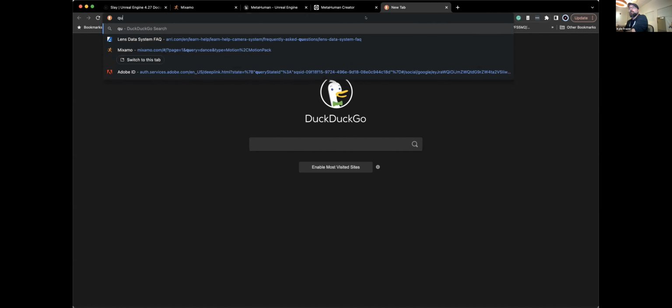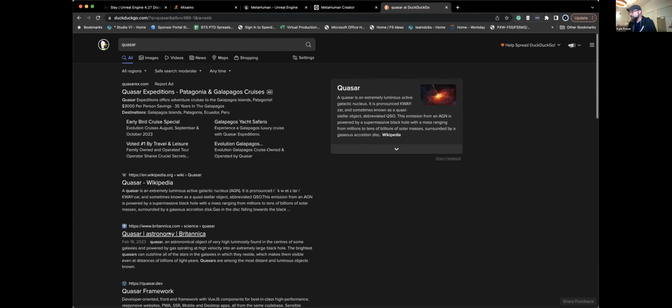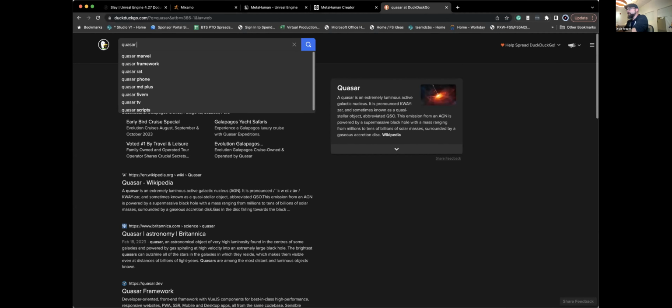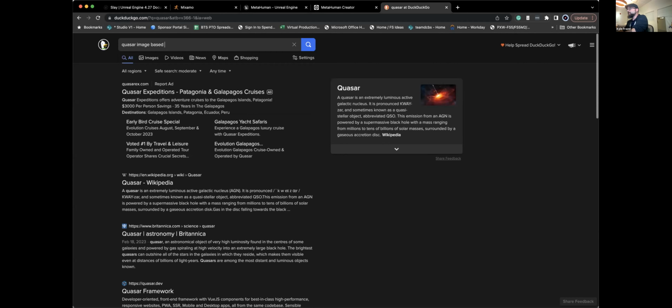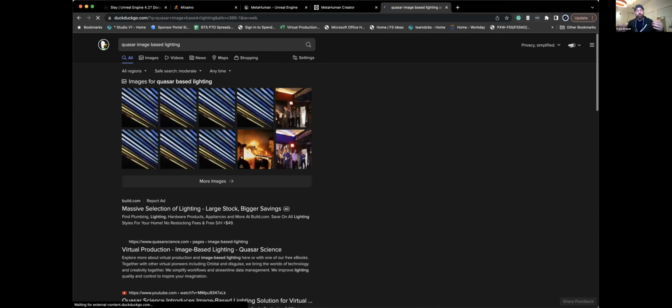And then there's one more thing I wanted to share with you guys. There's a company called Quasar. Quasar makes really cool lights. They just released some white papers on something they're calling image-based lighting. The idea is, how do you use real world images to light your subjects? So if I have a car driving, what images do I want reflected on the windows? And how is that going to affect skin tones and things like that?